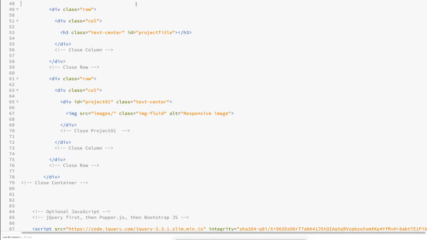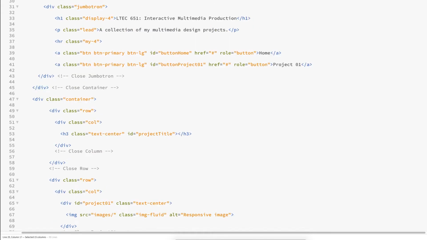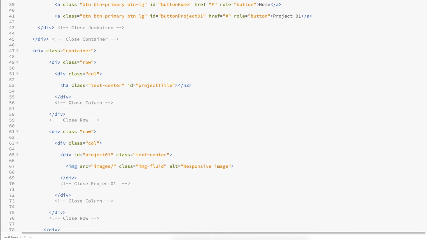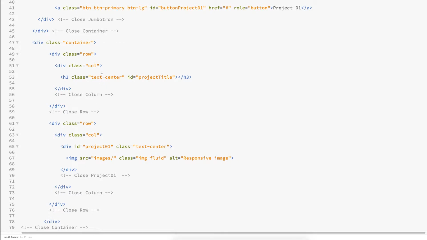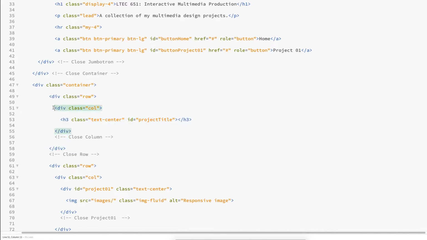I'm going to indent this. Now notice this container is not of class fluid. That means it's not going to go the full width of the screen. It's just going to be centered. Let's take a close look at what is in this code. So inside of this container, there is a row. And inside of the row, there is a column. And inside of the column, there is an H3 tag. And that tag has the ID of project title.